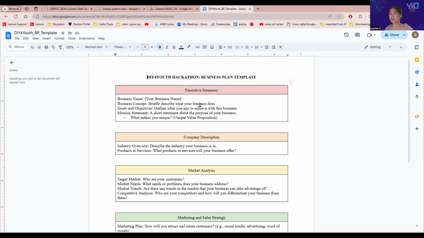And my mission statement is a short statement about the purpose of my business. And what's really important to include within this is your unique value proposition. So you want to tell me what makes you different from potentially all of the other apps out there, or in my case, all of the other lemonade stands out there. So mine might be that my fruits are all organic or all grown locally in a farm in Ontario, etc.